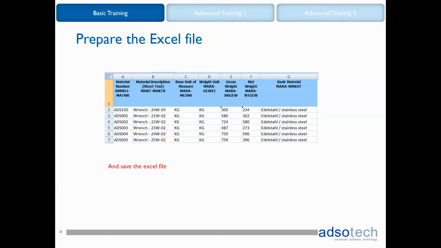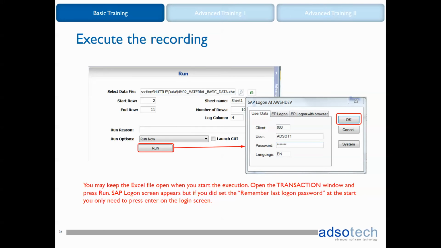So save the Excel file. You can still leave your Excel file open. So you don't have to close Excel at all. You can leave it open. And simply flip back over to your Winshuttle window. Over there, you can check your start and end row.